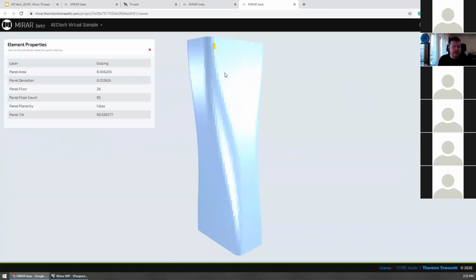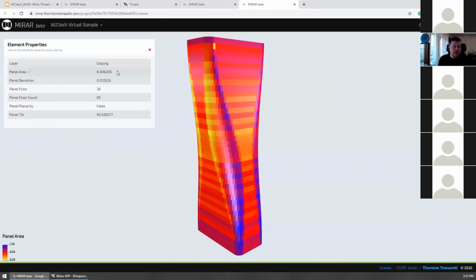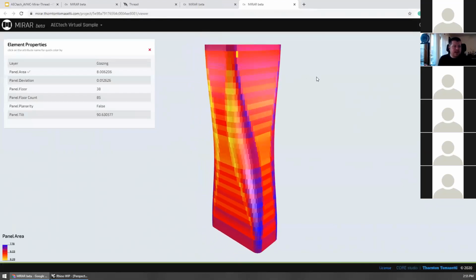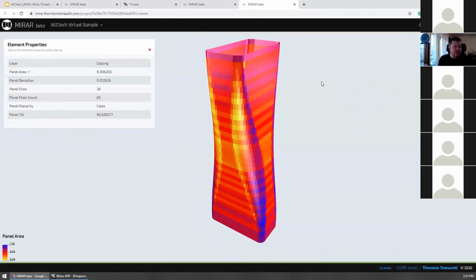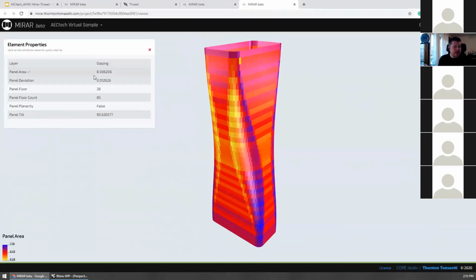And we've seen before that I can click on one of my model elements and see all of its attributes. But what I can also do now is click on any one of these attributes, and I can begin to color the model according to that property. So here we're now seeing a range for the panel area that's going between 7.78 and 8.28 square meters based on the units that we provided.